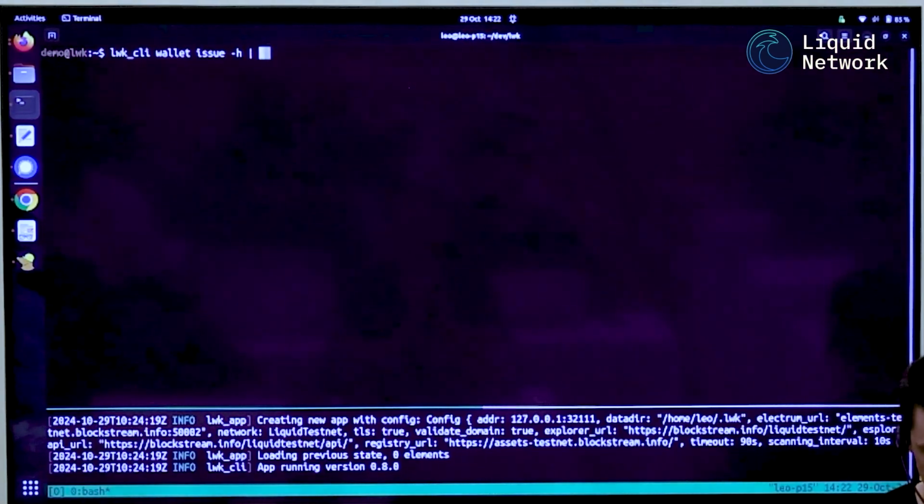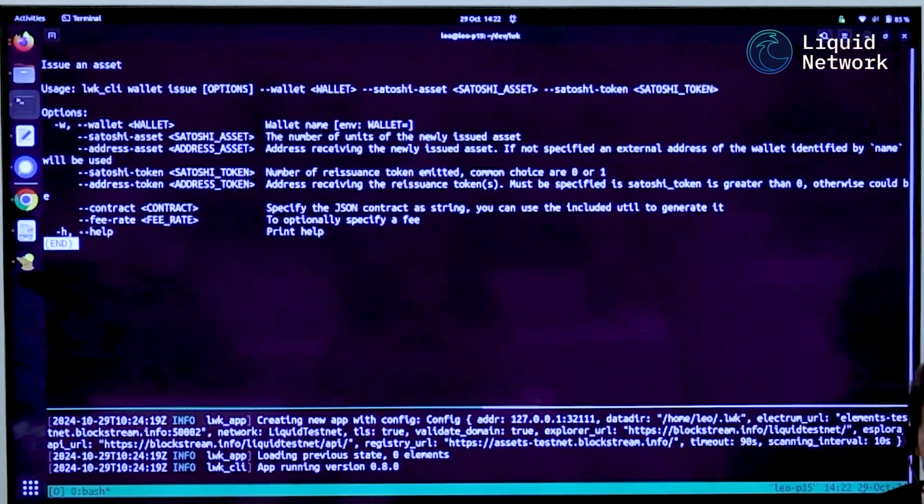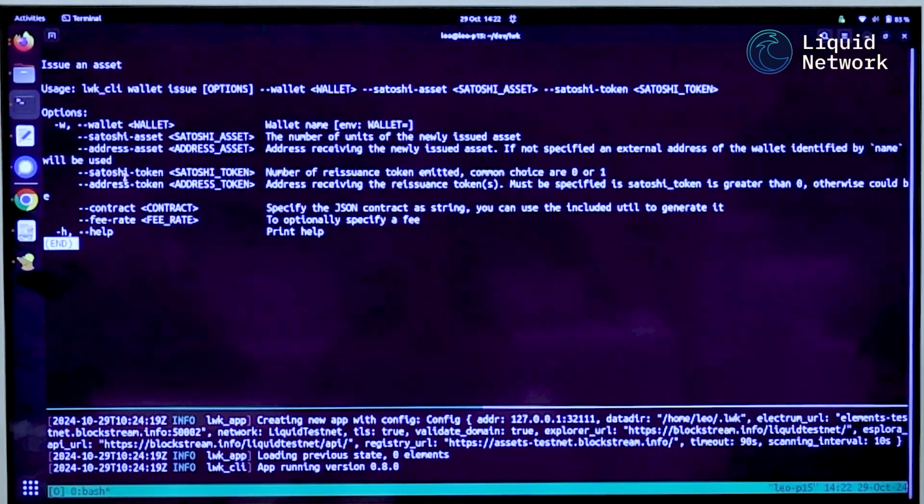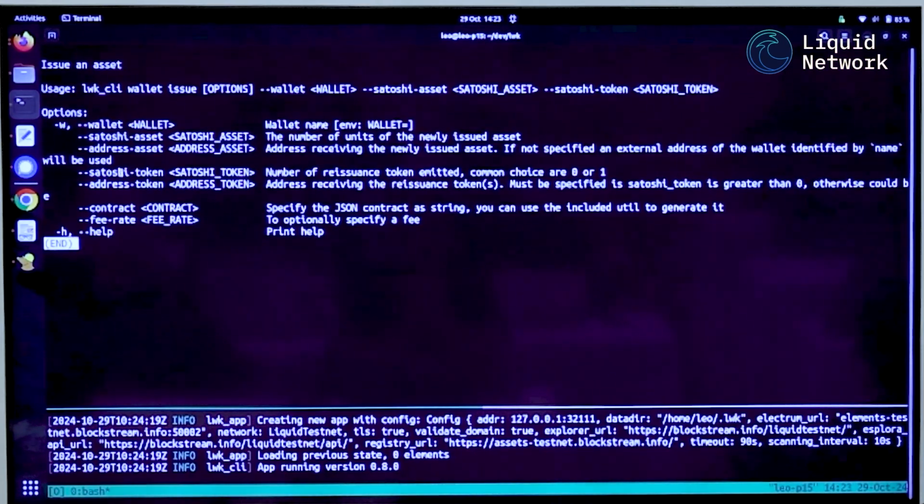Let's check the command. So we need to specify the wallet, the Satoshi amount of the asset that we want to issue, the address that we want to issue to, the Satoshi of the reissuance token that we want to issue, and the address of the reissuance token. Of course, the address of the reissuance token is not mandatory, and the first one is not mandatory as well. If it's not specified, it's issued directly to the wallet. And then we can specify a contract, which is the one that you've been dealing with yesterday, which is the one that you want to register on the registry.